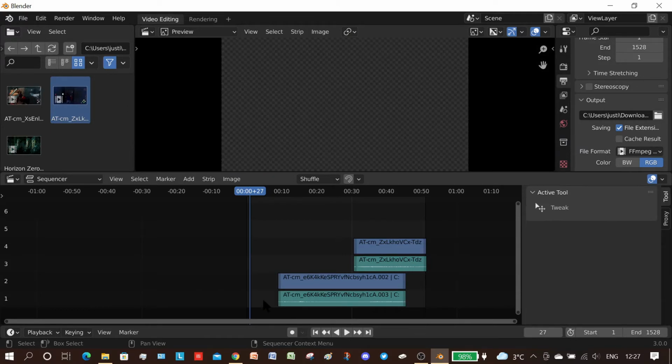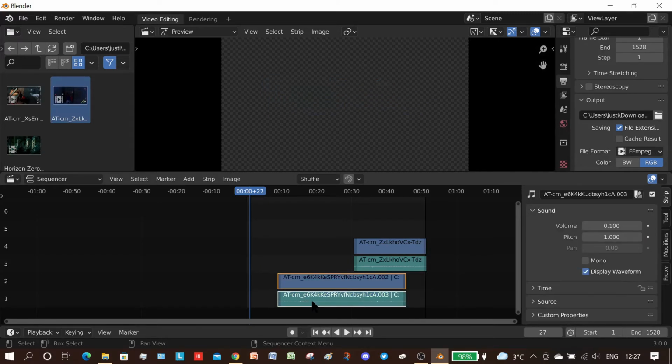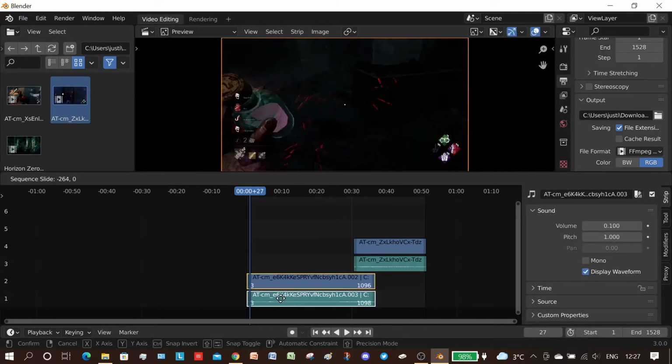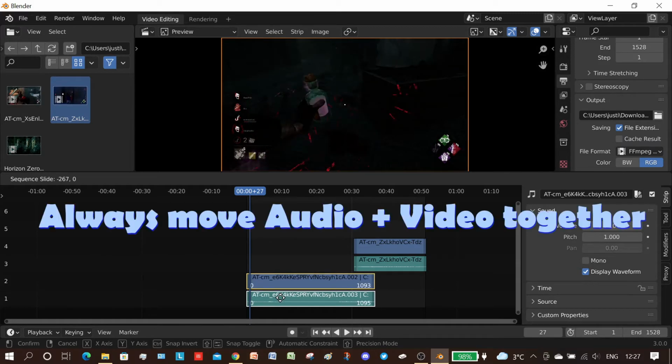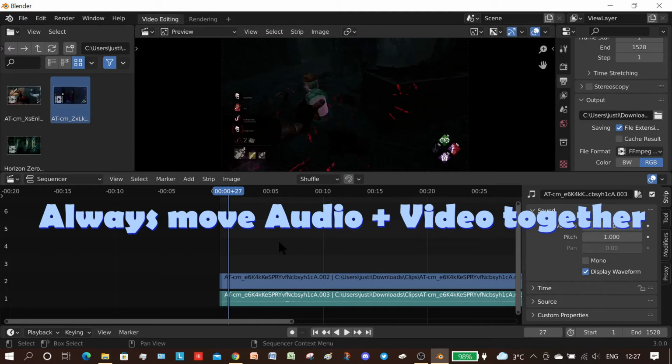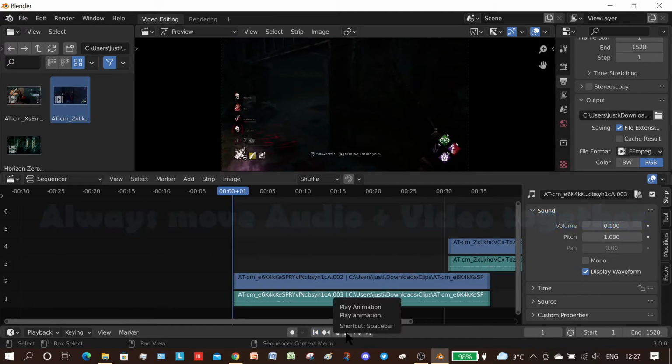So I'm going to get rid of those ones by pressing delete. I'm going to move these ones all the way to frame 1, which will be easier with the mouse. That's fine. And now we have a better beginning to it.